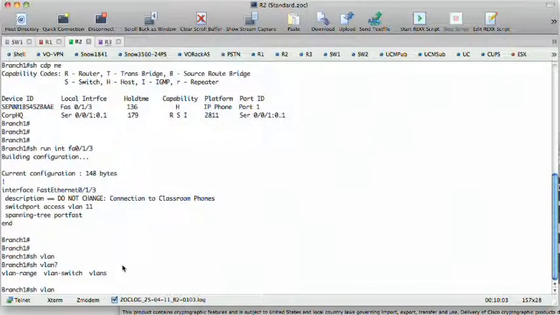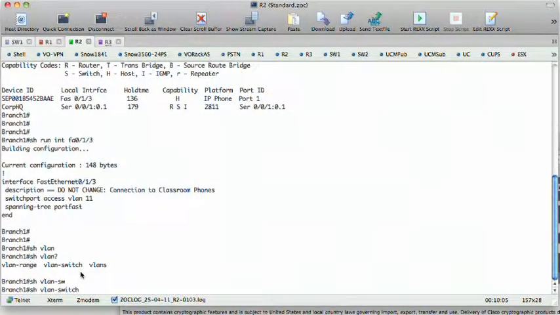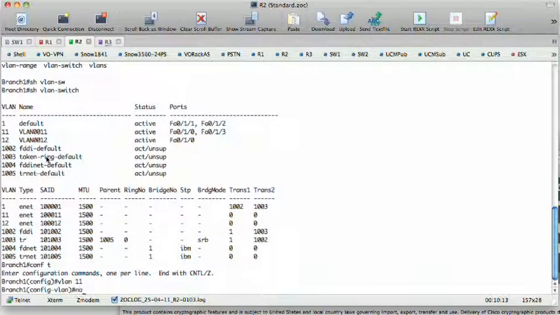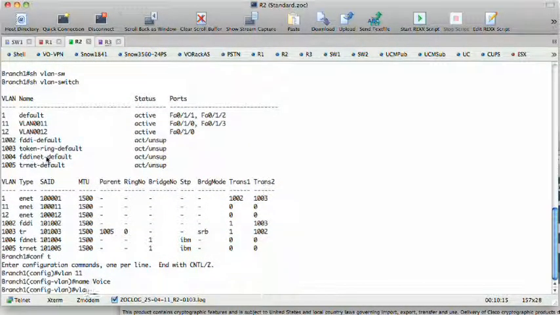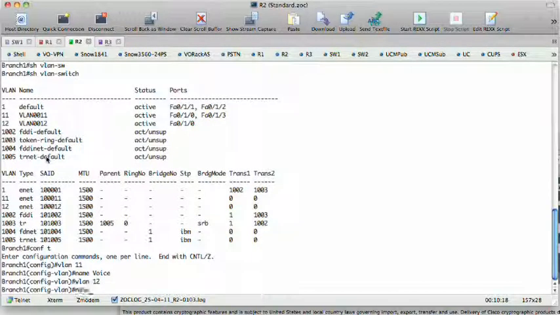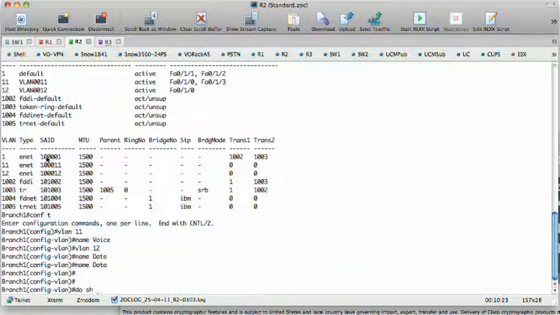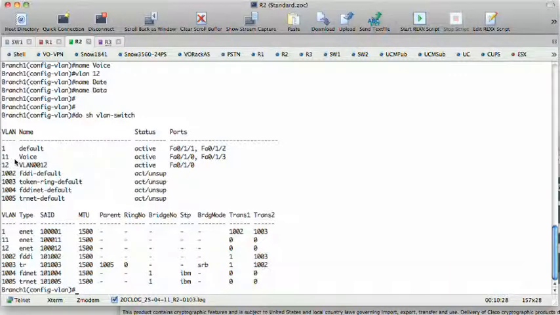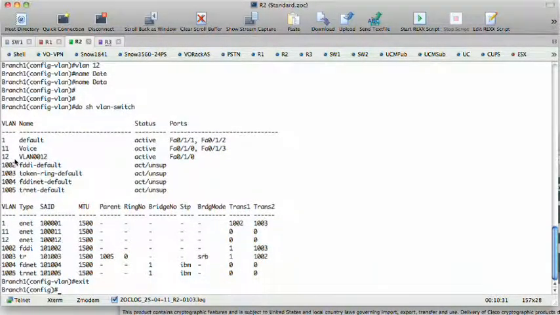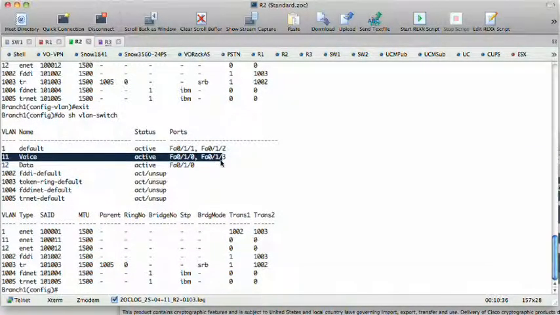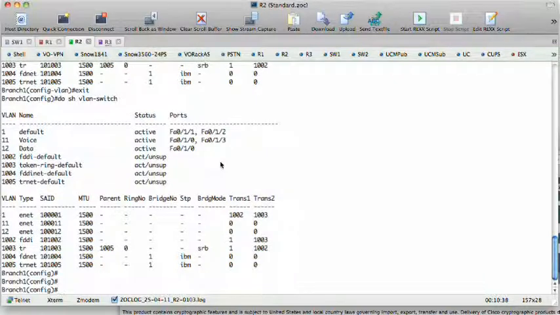Okay, so let's do show VLAN. Remember, there's show VLANs or VLAN switch. We want VLAN switch. And here I do see that I have VLAN 11. It's not named. I could certainly do that. Say VLAN 11, name voice, VLAN 12, name data, not date, data. There we go. And do show VLAN-switch. Oh, and I actually have to exit out before that VLAN 12 will take effect in its naming. Okay, and now they've got their proper names.